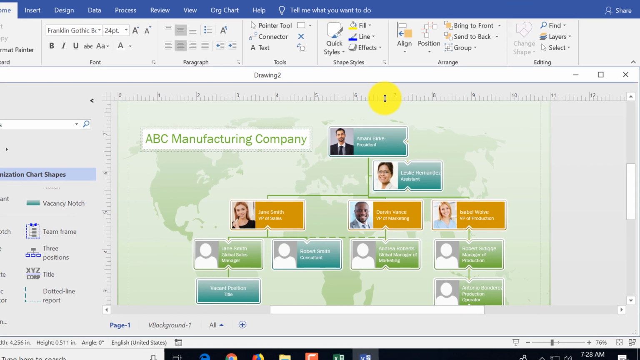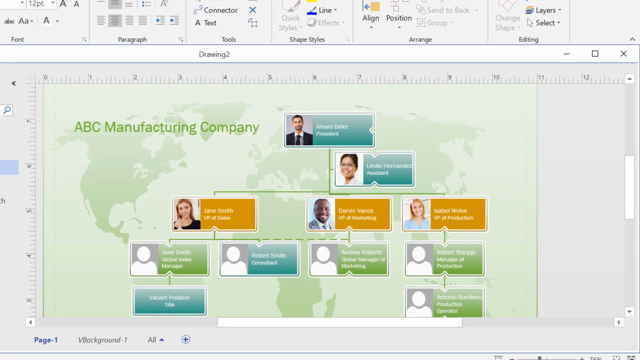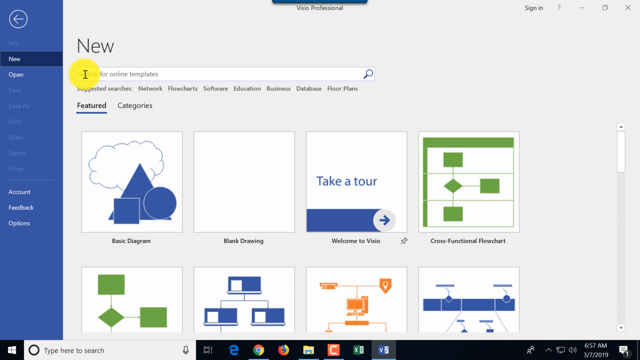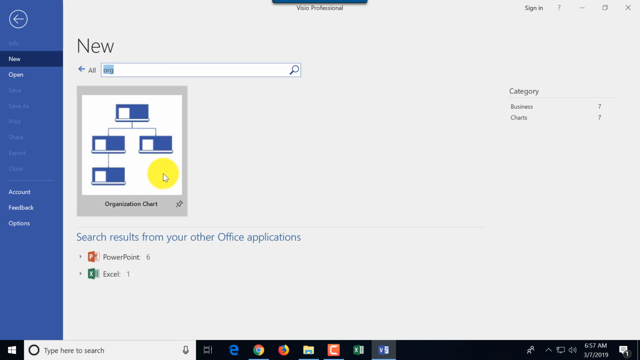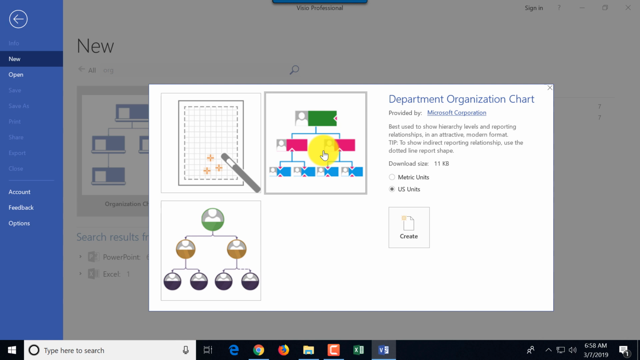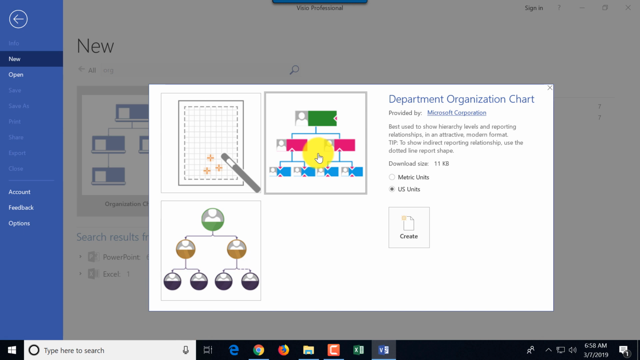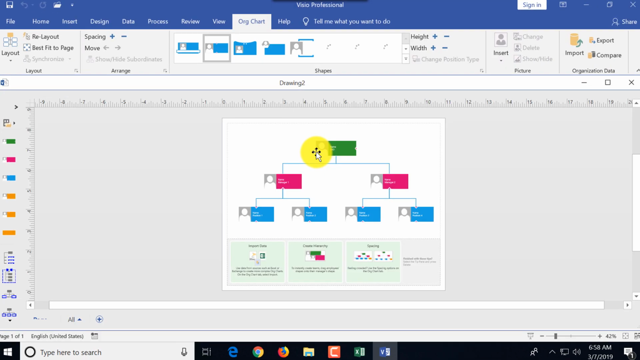And now let's look at how you can draw an organizational chart diagram in Visio. By the end of the video, I'll show you how to create this type of org chart diagram in Microsoft Visio. The fastest way to create an organizational chart in Visio is to type org in the search bar, which shows organizational chart. And it shows you multiple options. You can do wizard, you can do department organizational chart, and you can do hierarchical organizational chart. We'll do department organizational chart. That's the best fit for what we're trying to do.